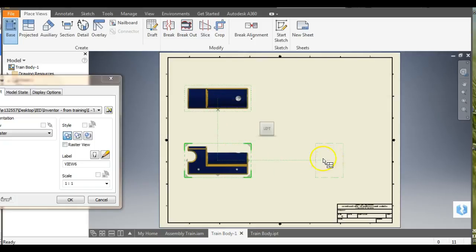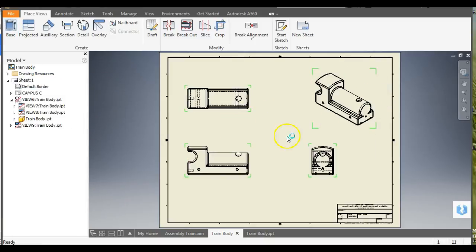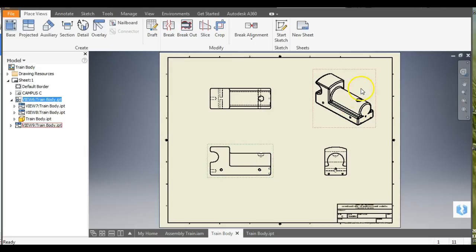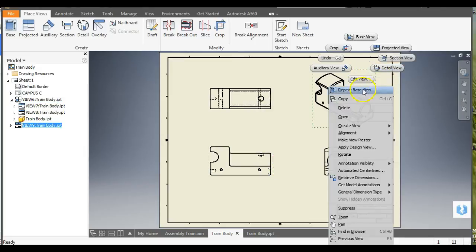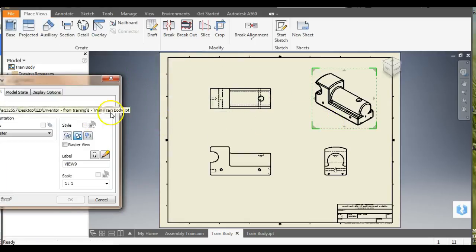Place the top, side, and isometric. Click OK. This has put them all relatively centered correctly. I can still come in and move these around a little bit. And we know this one needs to be shaded.